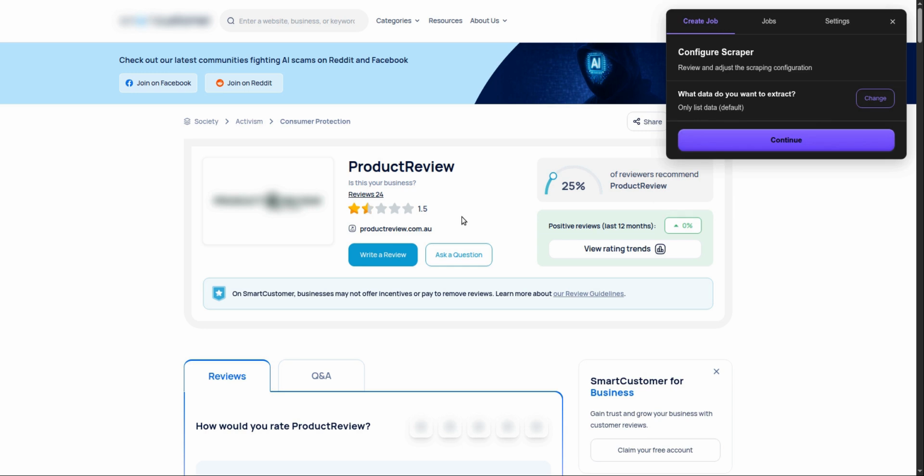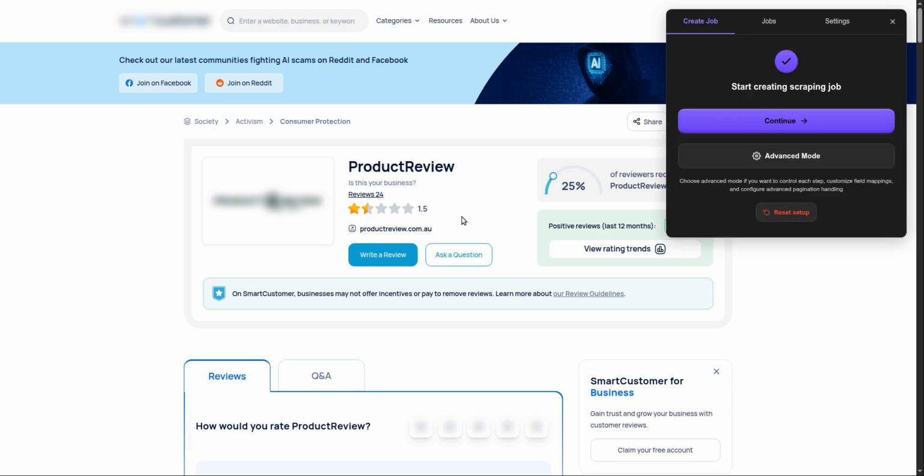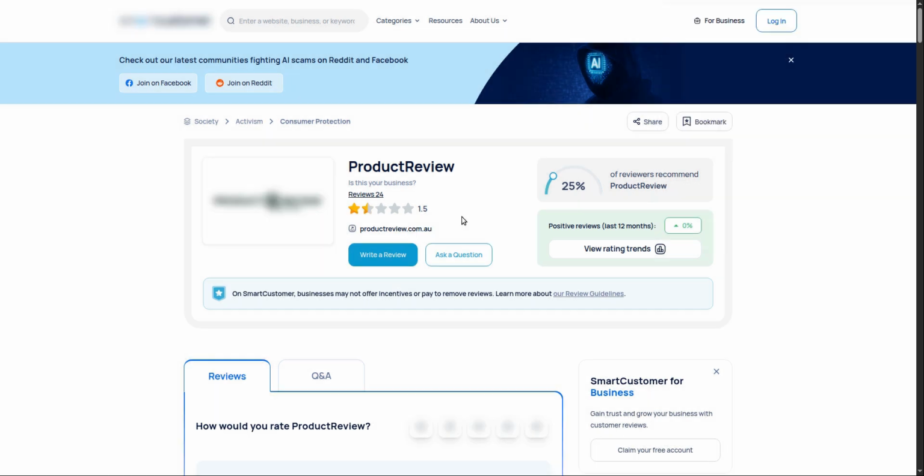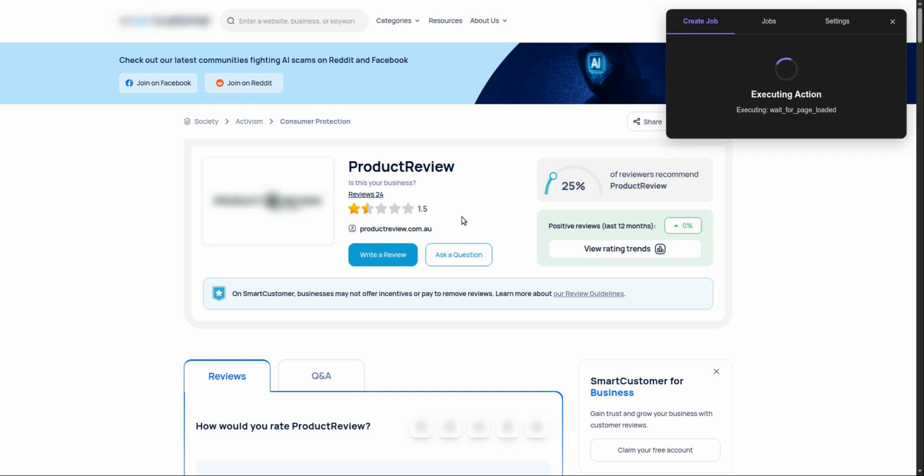Choose lightweight list scraping or full extraction across every detail page, depending on your review data needs. Click Continue for simple pages, or switch to advanced mode when content only appears after interactions like dropdowns, tabs, or buttons that need to be triggered first.